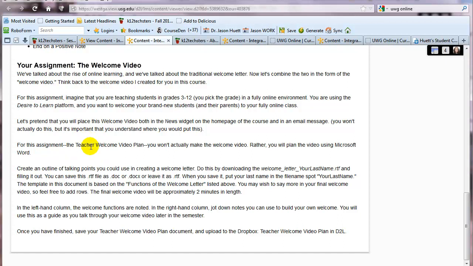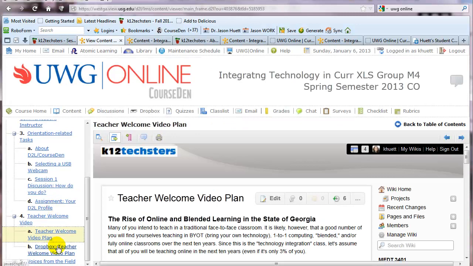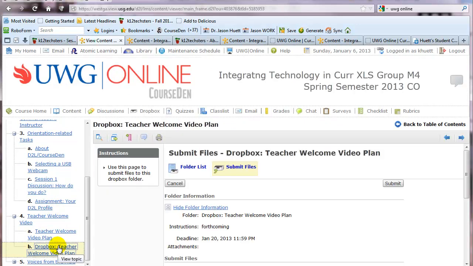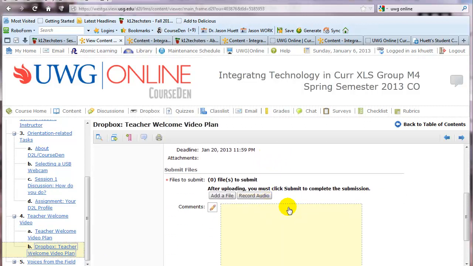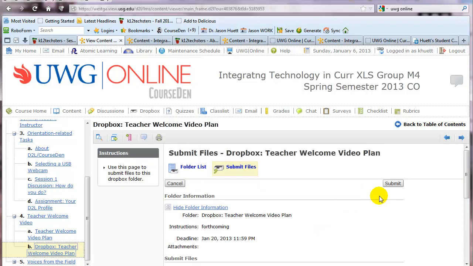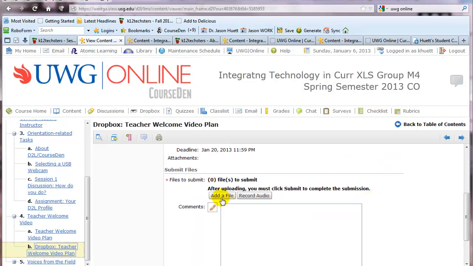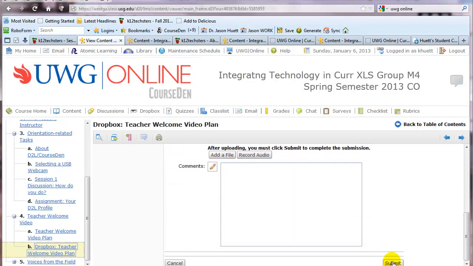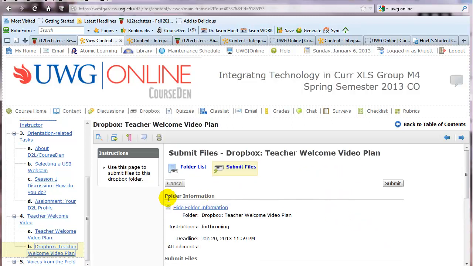But what you're going to do is plan your video, and you're going to write your plan on a Word document and submit that to the Dropbox here. So you're going to download the Word document, write out your plan on it, and then you can upload it here into this Dropbox. So you can add a file, add that Word document, and then you're going to submit it. Okay? And so that's all you're going to do.